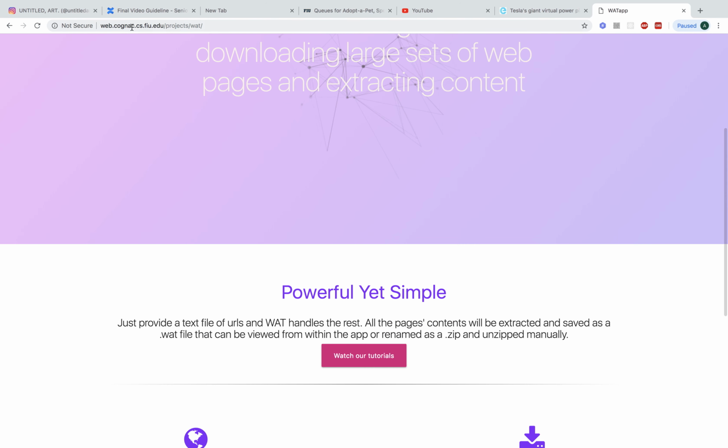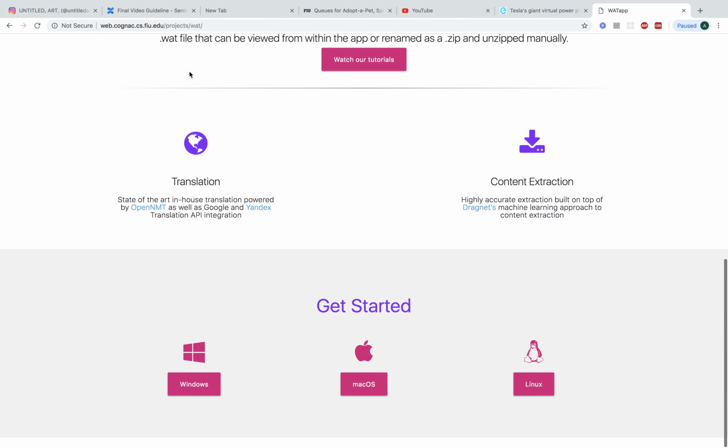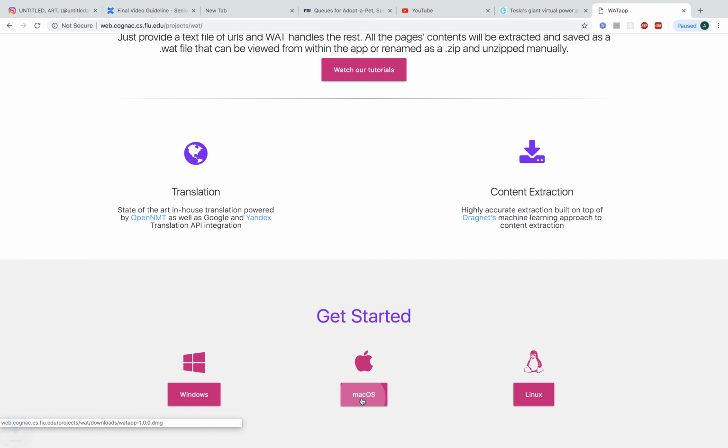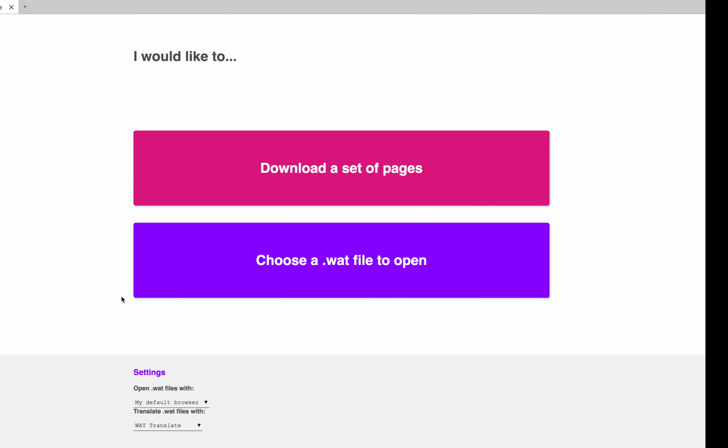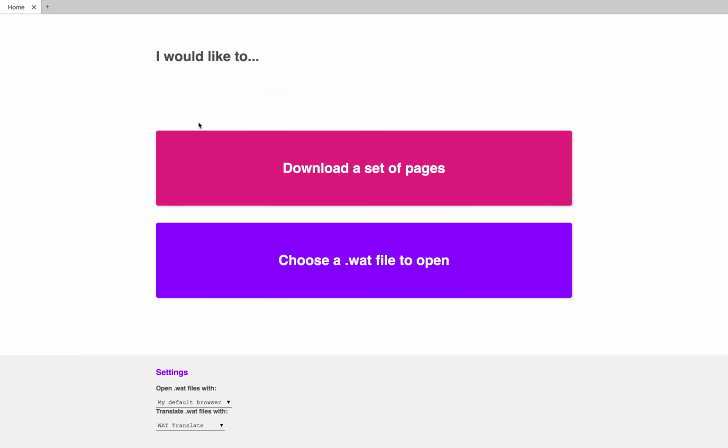We'll enter this website, which is webcognac.cs.fiu.edu, and we can download this for Mac. You can download it for any other operating system you like, or if you want, you can download the repo and build it from source. But I already have this up and running. So let's say we downloaded it, extracted it to our application, and we have it up and running.